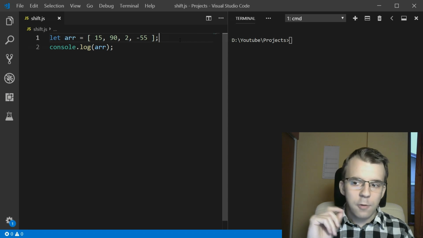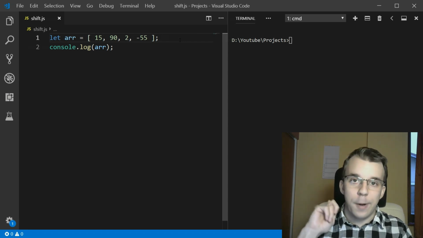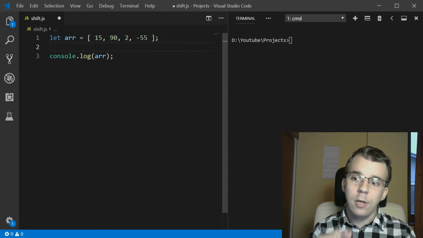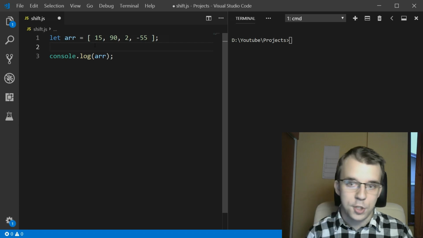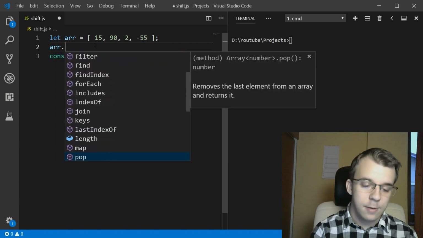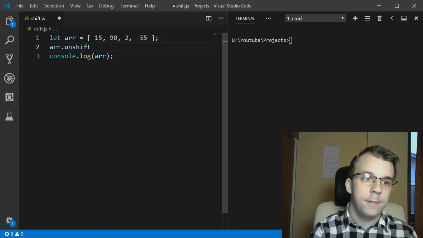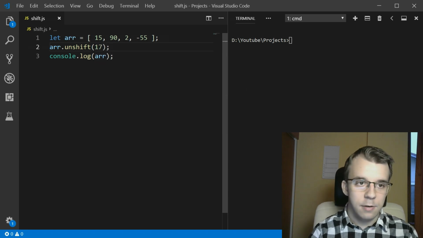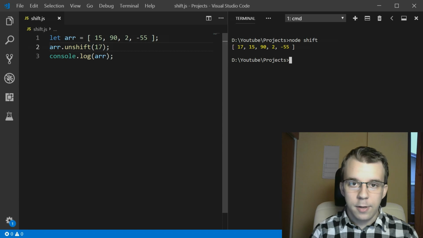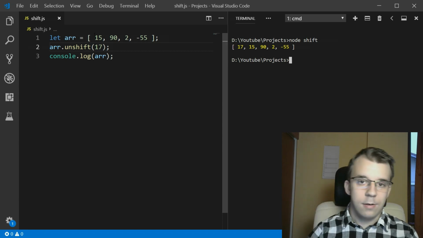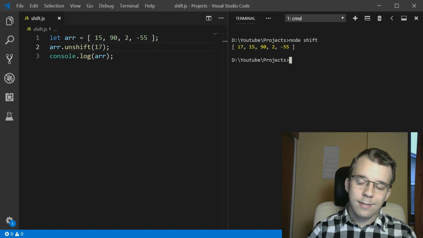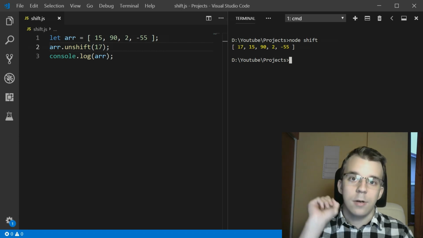We're going to start with unshift because it has a similar functionality as our push array method. If you want to add an element at the beginning of an array, we would use unshift. If we say here array.unshift and tell it we want the number 17, you'll notice if I run this, I'm going to get 17, not at the end as push would do, but at the beginning. And that's kind of useful in some cases.